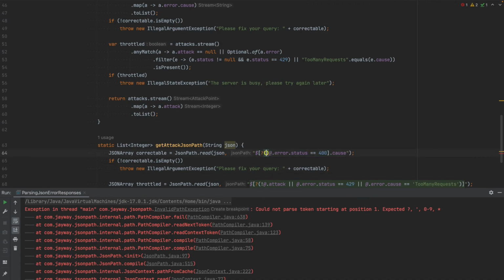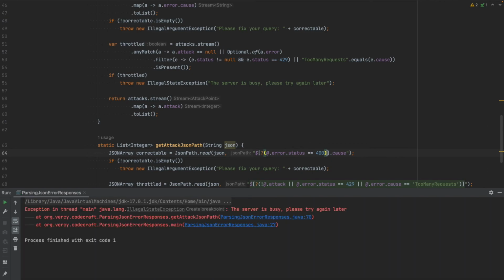Forgot to add the expression qualifier, and here we go. Almost the cause from the error, and now we can run the code and see, yes, please fix your query, no such Pokemon.